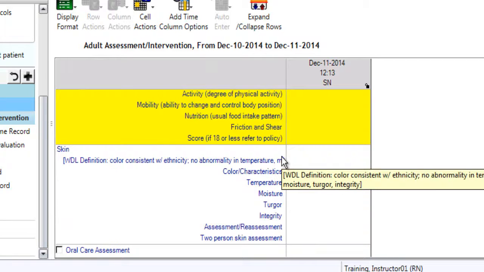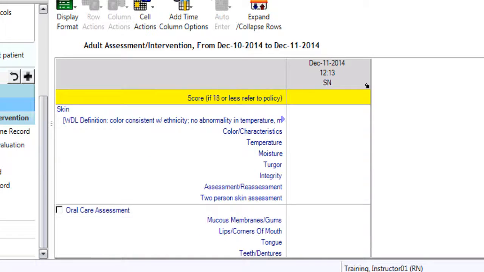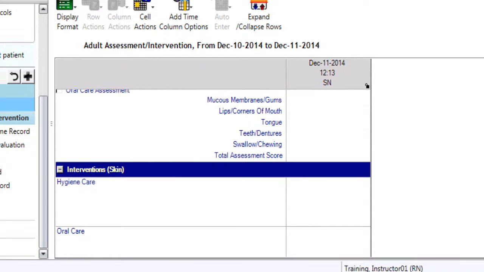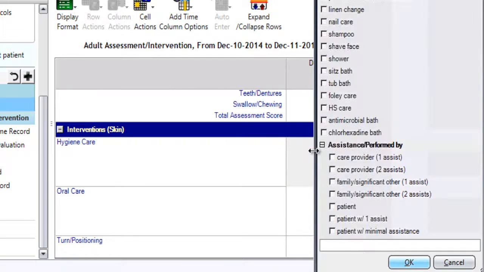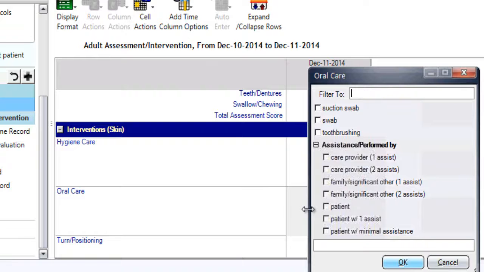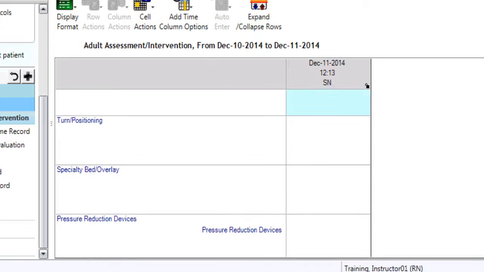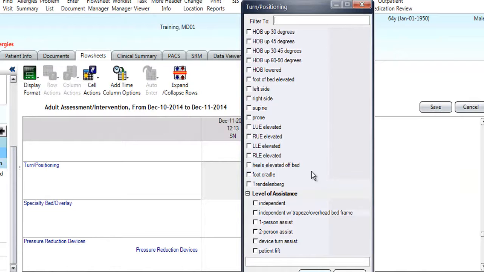If you notice, right underneath the Braden scale is your skin WDL. You can document to your patient's skin. Below that is your oral care assessment as it applies to the patient. And then underneath this is your skin intervention. So under hygiene care is your pick list of all the interventions you applied to your patient. So if you did any linen changes, if you provided a bed bath, if you shampooed, and if you required any assistance with this intervention. You have oral care again, any turning and positioning, pressure reduction devices, specialty beds, and so forth.